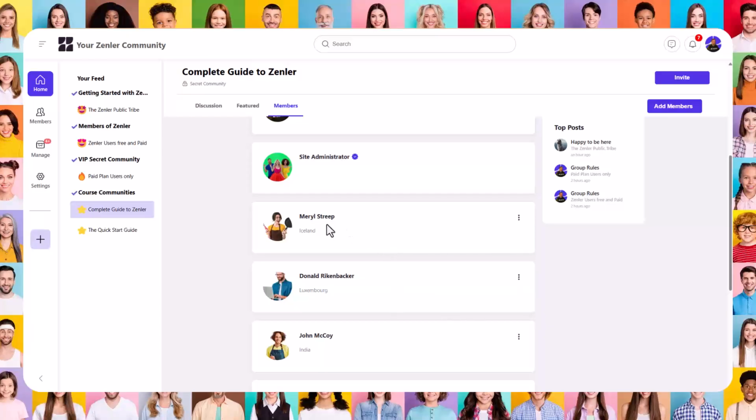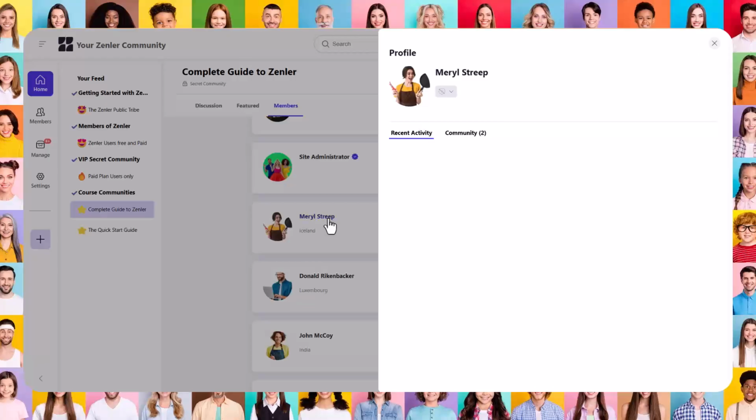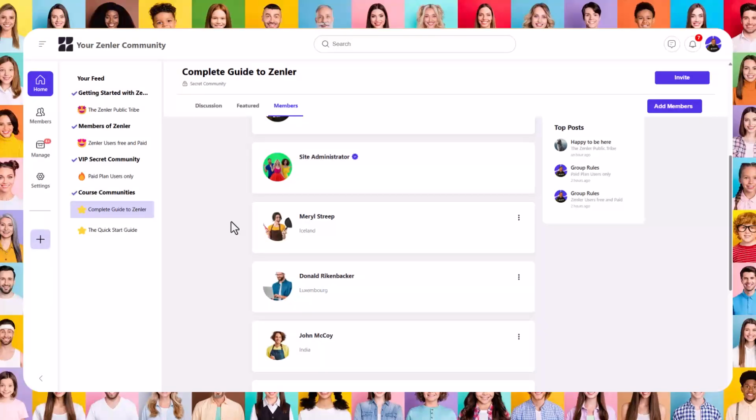To do this, you can click one of your members, and inside here you're going to see a new little icon that allows you to turn off or allow members to message you. Just by clicking this, you've activated this particular student to be able to message you in real time.